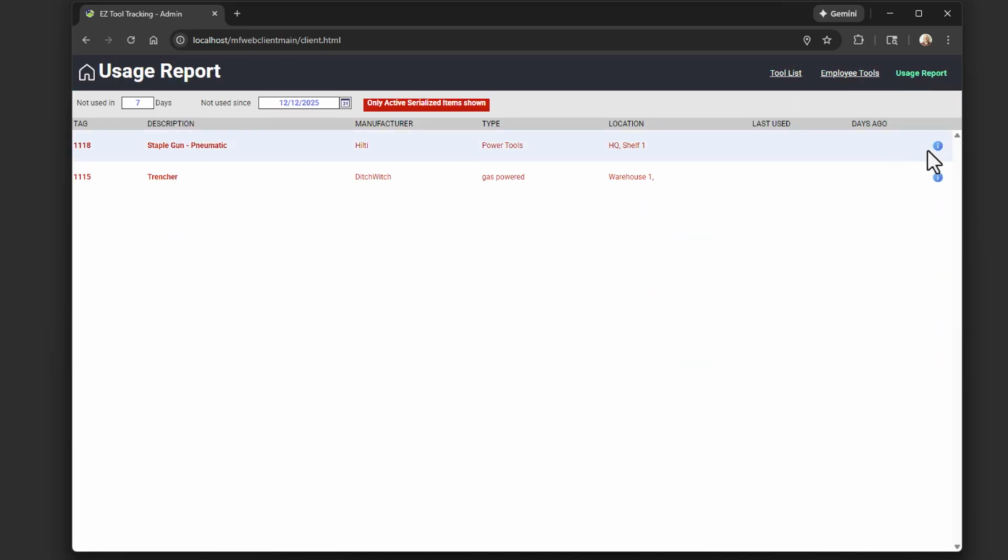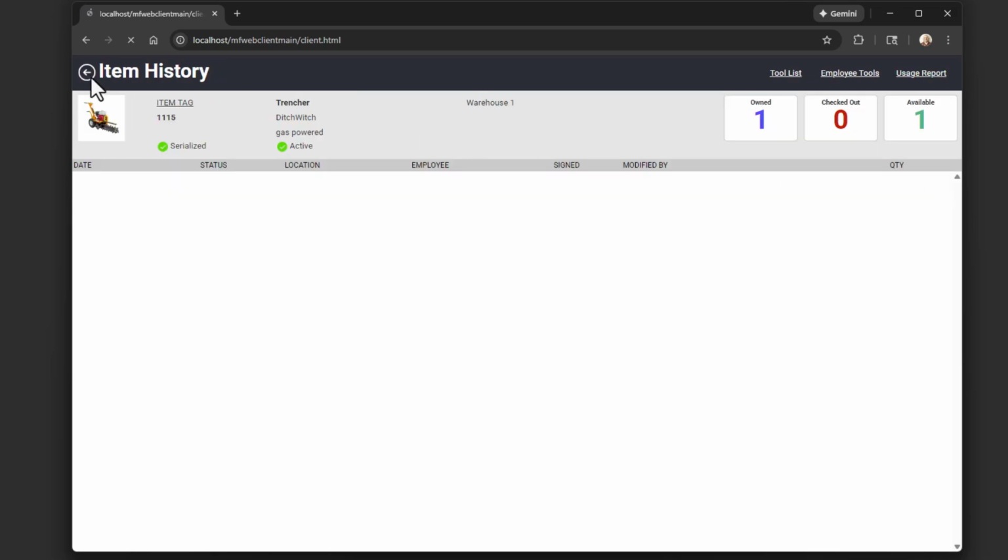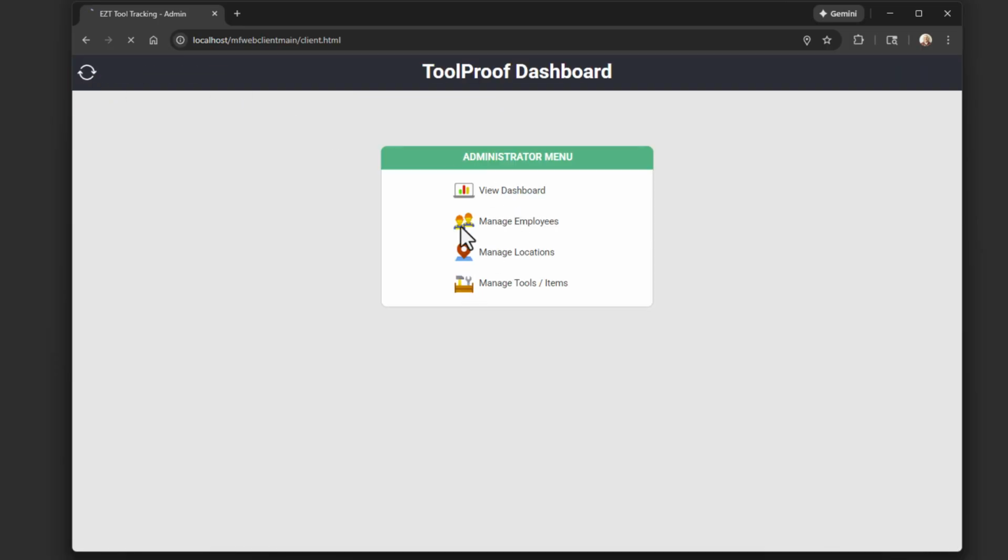And lastly, you have the ability to see a tool usage report with a configurable date field. This can be used if you need to calibrate tools and perhaps you need to know what tools haven't been in use for a long period of time.